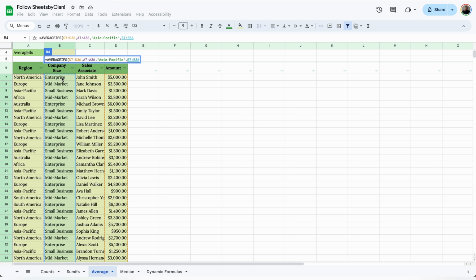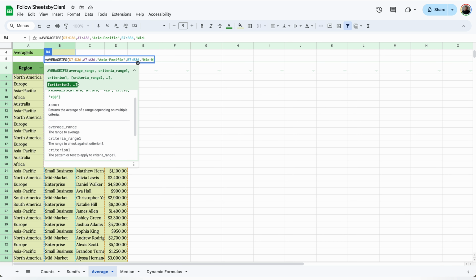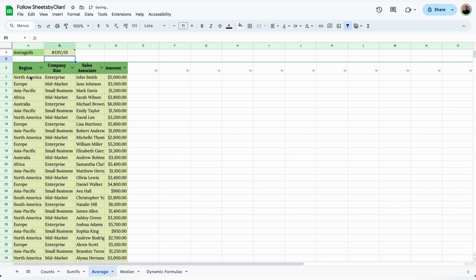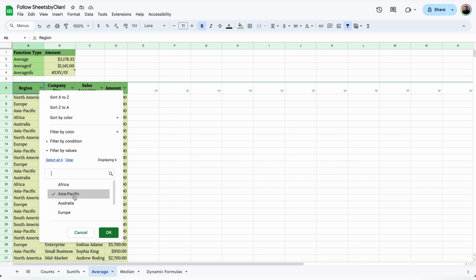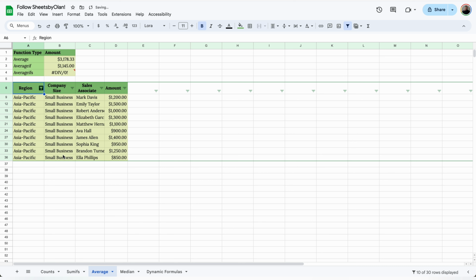Then after a comma, we can put the second criterion range. And this time will be the company size. And we're going to put mid-market inside quotes. Now you can see here that I got a divide by 0 error message. And that's because nothing exists inside those two different criterions that I did. So just because you get an error message doesn't mean that it's wrong. It just might mean that it doesn't exist.